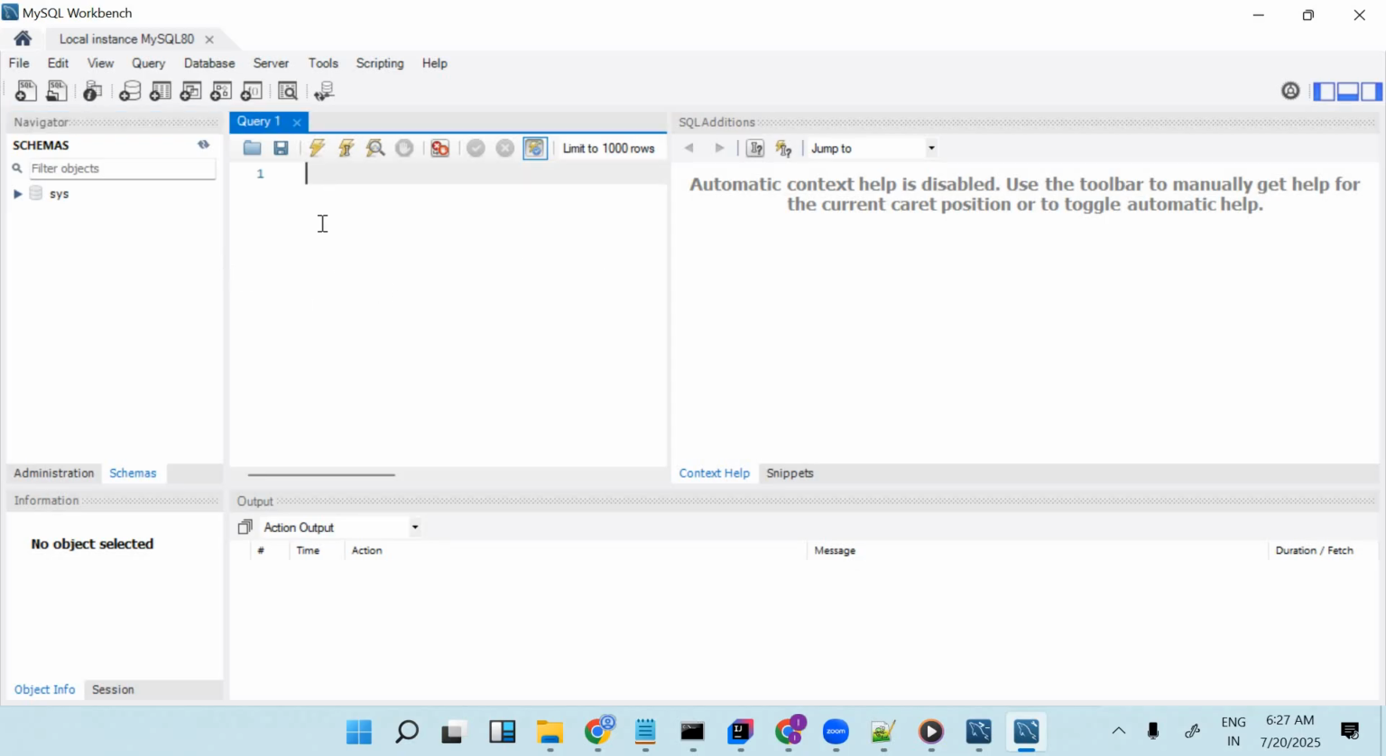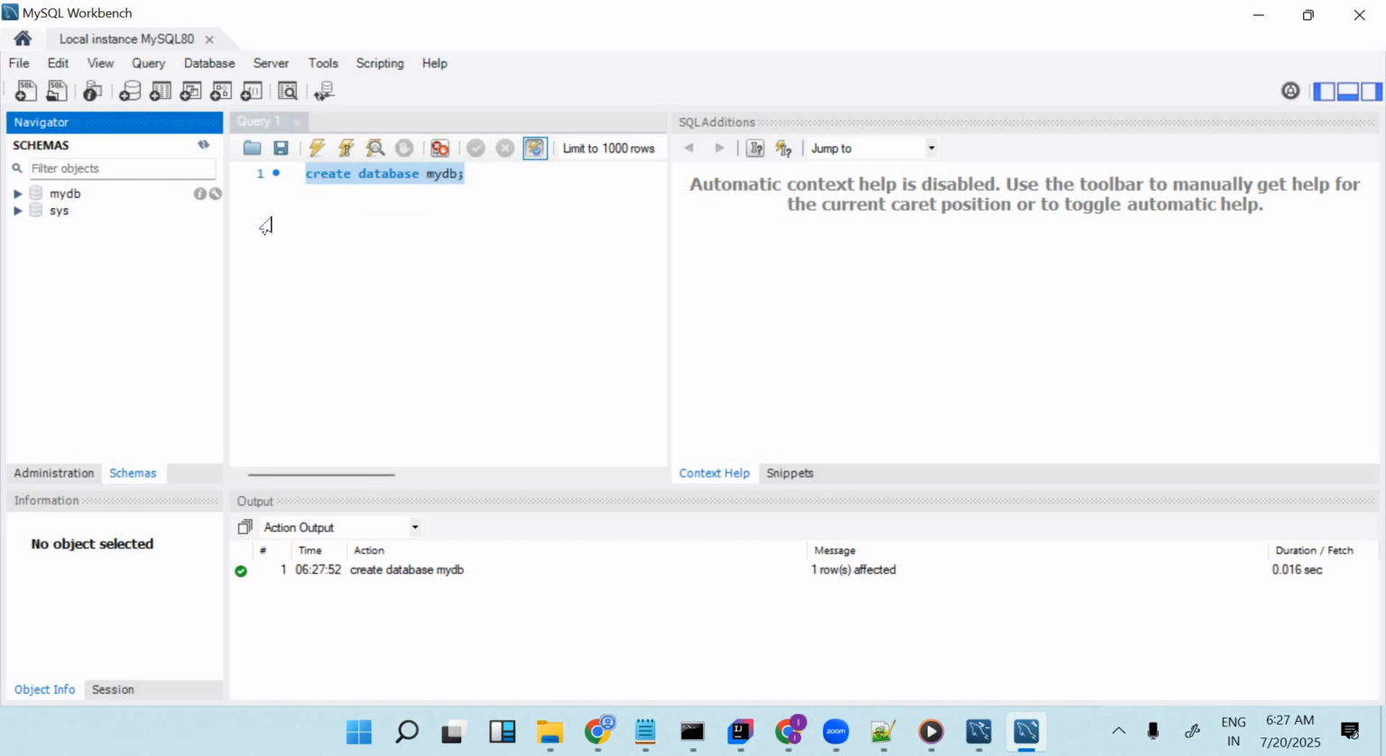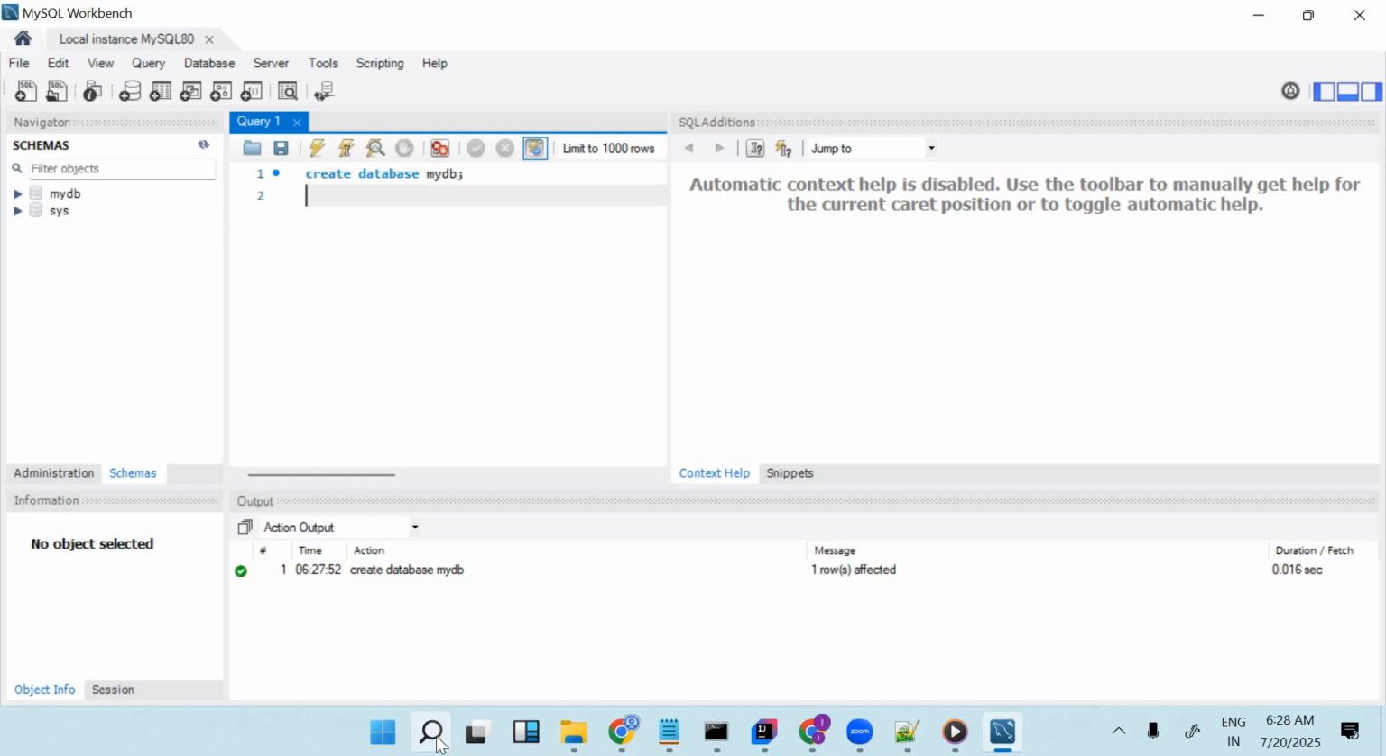So if you want to create your own database, then we have a command, create database. Let's say it is training or MyDB, something like that. Okay, like MyDB. Create database MyDB. You have to just select it and click on this execute button. So that database is created. You have to refresh it. So that time your database is created. So that way you can use it, right? And then we can create tables also, right?